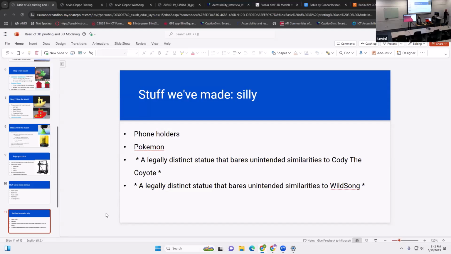A legally distinct statue that bears unintended similarities to Cody the Coyote. So does anyone have the little resin print guy that I handed out a second ago? So someone gave that to me in the model that, hey, they print it. I could, and then I had another person from Stratcom and Marcom say, hey, Cody the Coyote is technically trademarked, so maybe don't call him Cody. So this is a Cody-ish statue.